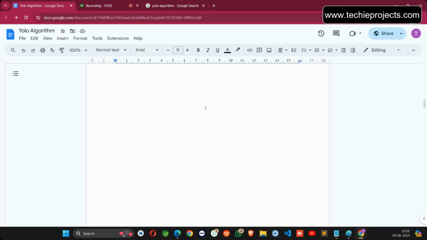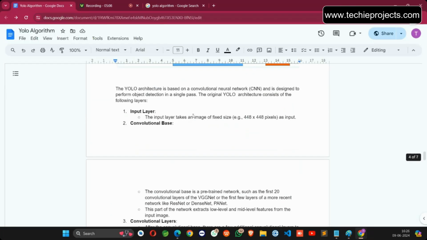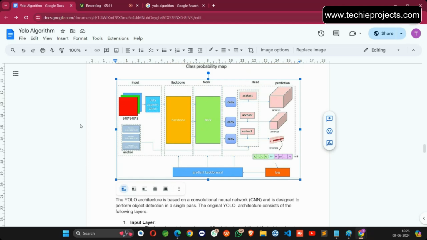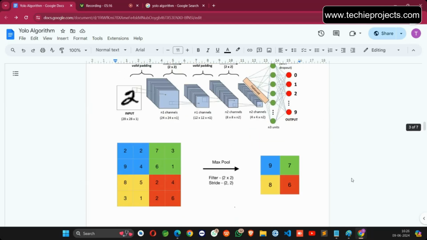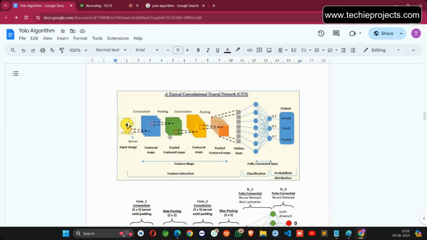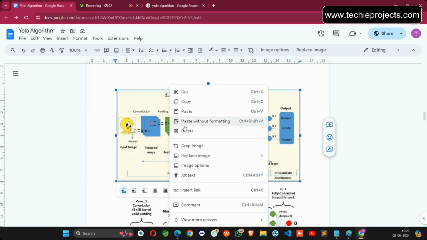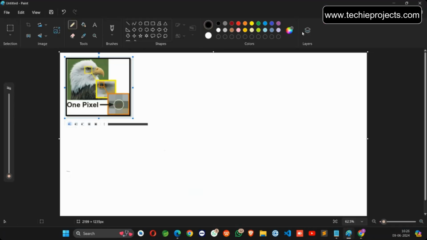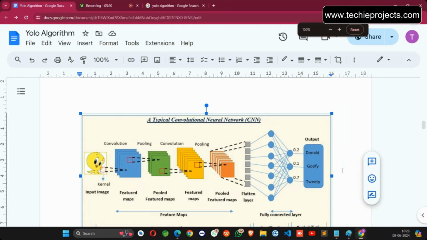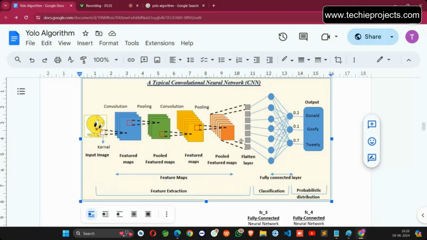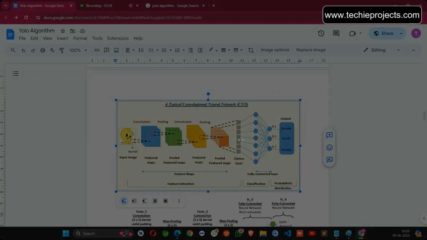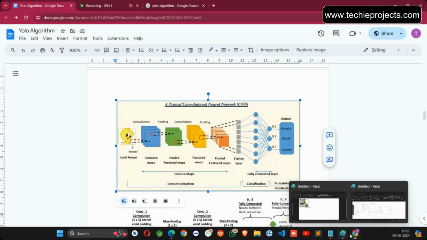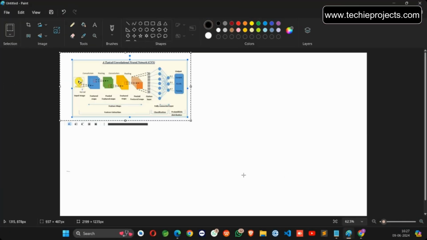If you talk about the architecture of the YOLO algorithm, this is the architecture. It has an input layer, a backbone, neck, head, detection, etc., but mainly it is using a CNN algorithm. This is the typical network of a CNN algorithm. So now you have understood the image, right? What is an image? An image is nothing but a collection of pixels. See, this is the typical architecture of a CNN.